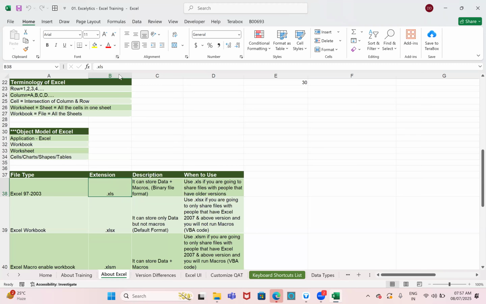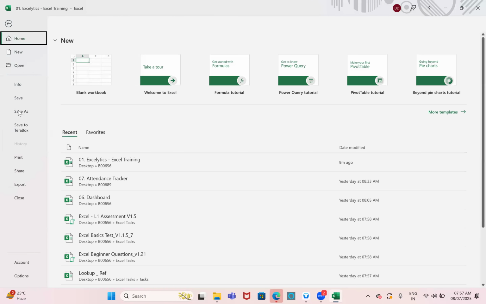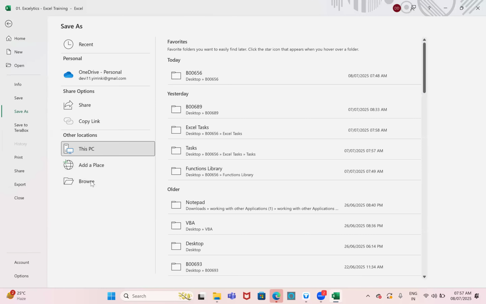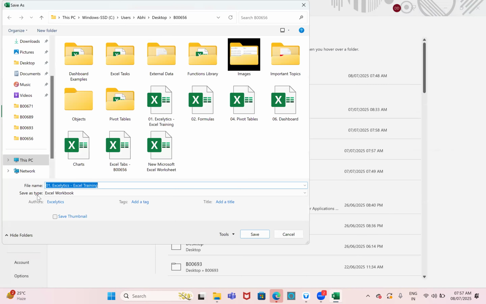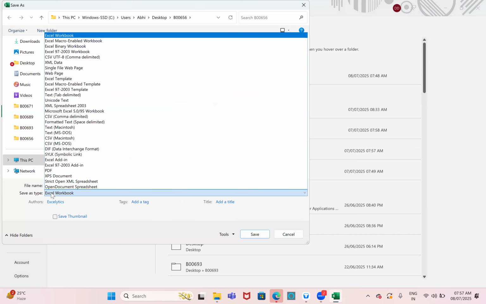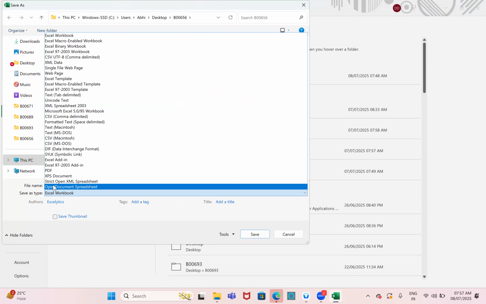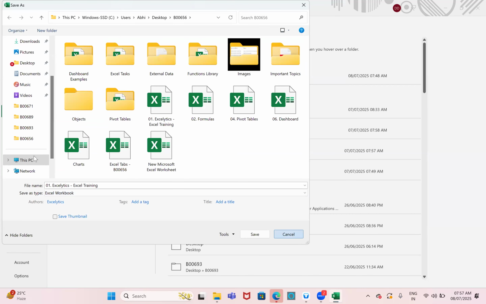The first one is .xls. Where can you see it? If I go to Save As for any file, here Save as type is there, right? At the bottom you can change it, sometimes PDF and so on. You can open a Word document, and when you save it as a PDF, it will save in PDF format. I need not explain more about it, right? So the first extension is .xls.